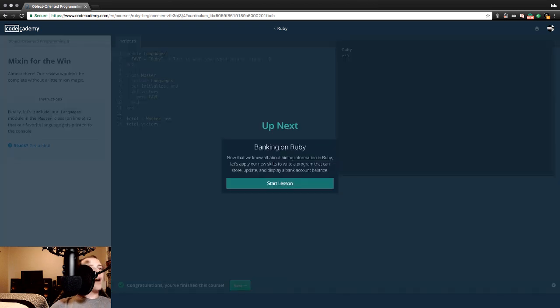Next. The last activity of Ruby. At least till we get to Ruby on Rails, but for generic Ruby, the boring Ruby. Up next, banking on Ruby. Now that we know all about hiding information in Ruby, let's apply our new skills to write a program that can store, update, and display our bank account balance.